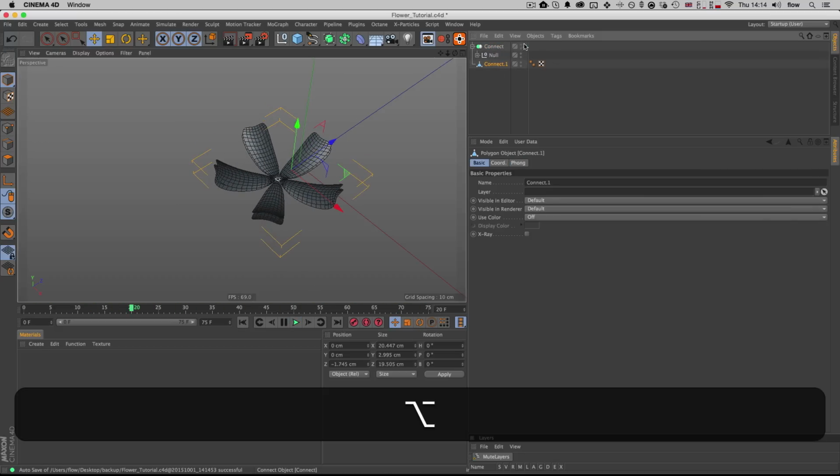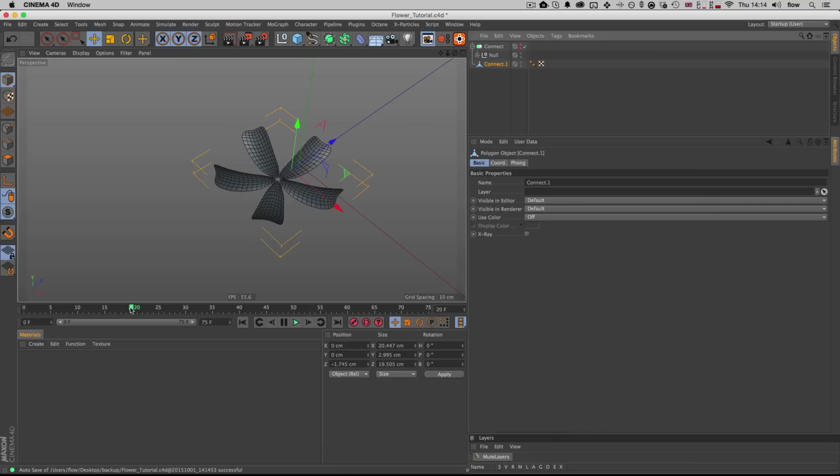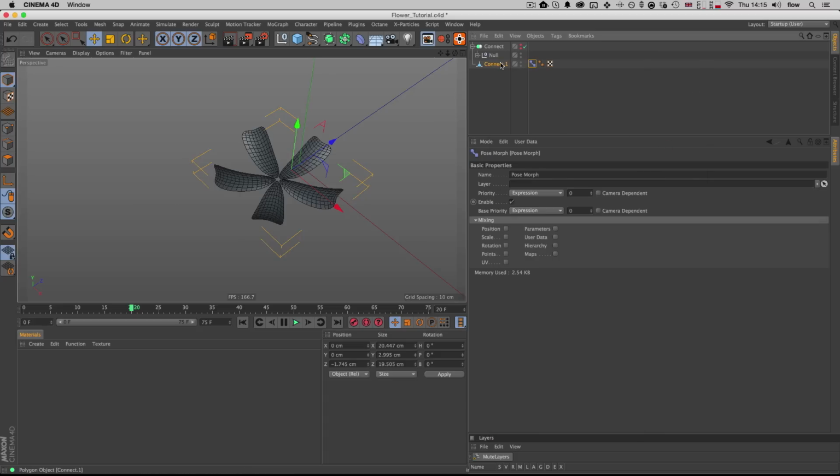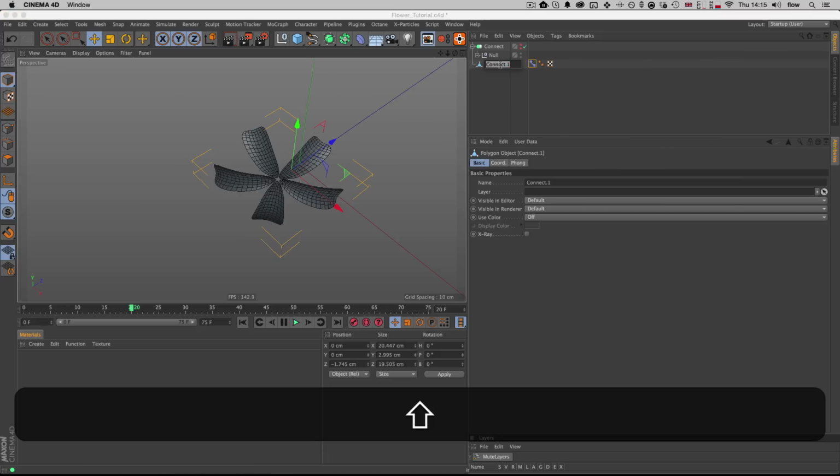So what we have now is a duplicated geometry that has no animation on it. What I want to do is drive the animation of this geometry by the animation of whatever is inside this connect object. And this works because they have the same amount of polygons. So I will just add a, where is it? Pose morph tag to this connect geometry. I will call it flower petals.